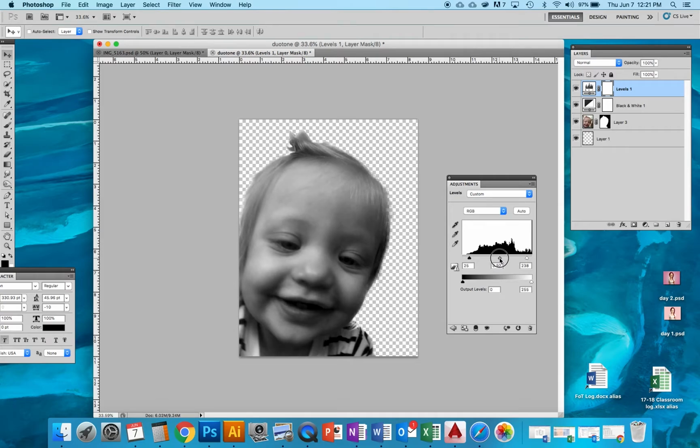Now I can mess with this slider and get this to where I think I can see all the detail. This is something you'll probably have to come back later and adjust once you get the color on here, but you might as well get it started while you're making your levels. Alright, so I'm happy with that for right now. We'll go a little later. There we go. So next I need to add two different solid color adjustment layers to this project.